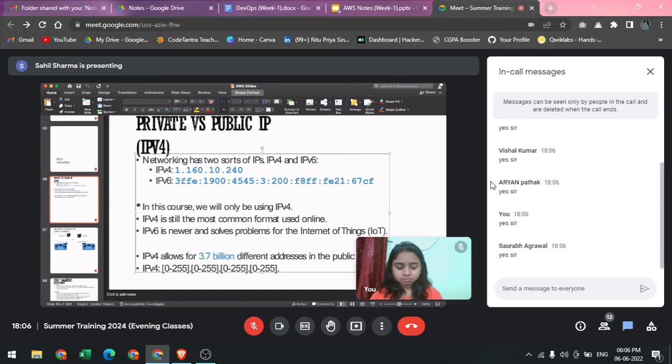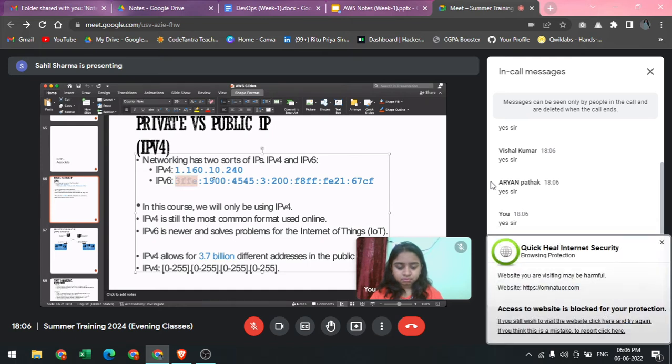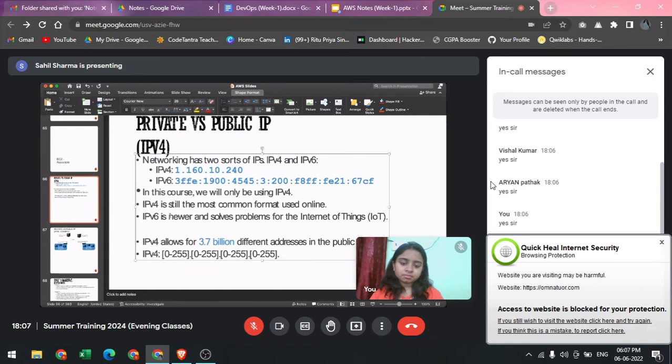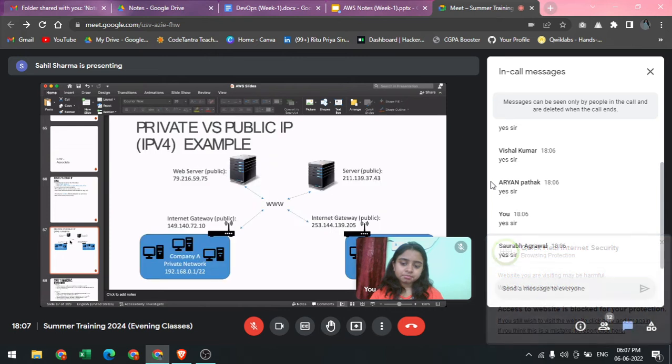This is IPv6. As of the course we are discussing, we'll not be using IPv6 because it is a little advanced, and moreover this does not come free of cost, so you need to pay for it. So preferably we'll be using IPv4. This is done. Now this is the slide where we need to start IPv4 public IPv4 examples.